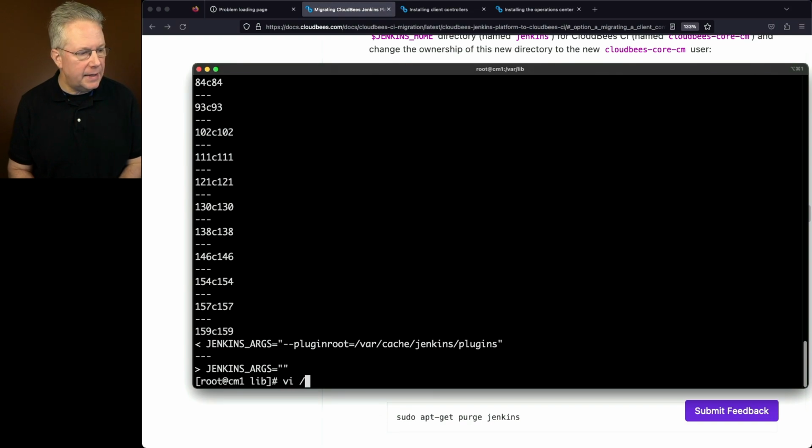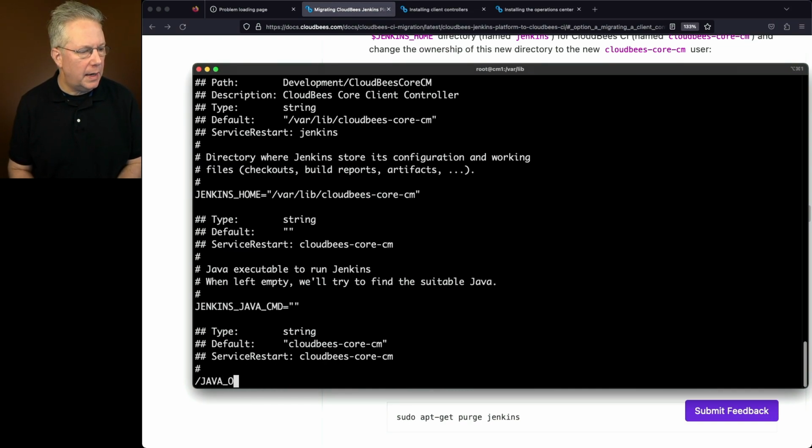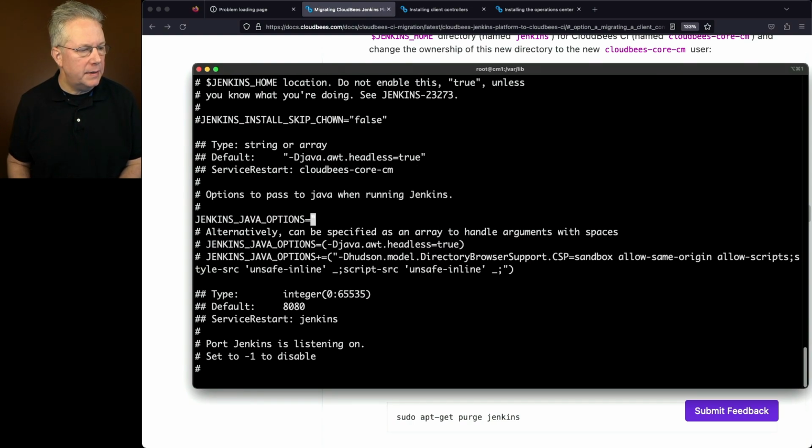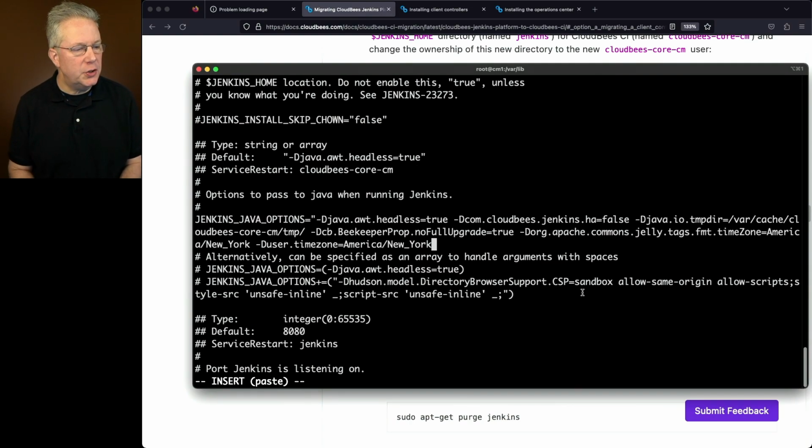So let's go ahead and edit sysconfig CloudBees Core CM. Let's look for Java options. Let's go ahead and delete that. Let's paste in the change that we have here. And notice that my temp dir is set to var cache CloudBees Core CM. I'll have to remember to create that temp dir because, again, remember that won't get automatically created for us.